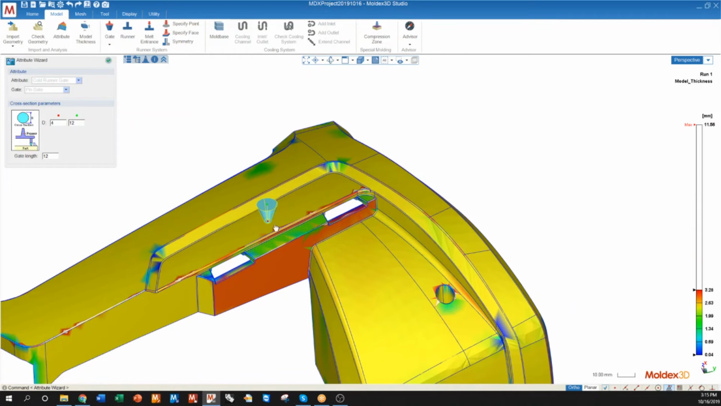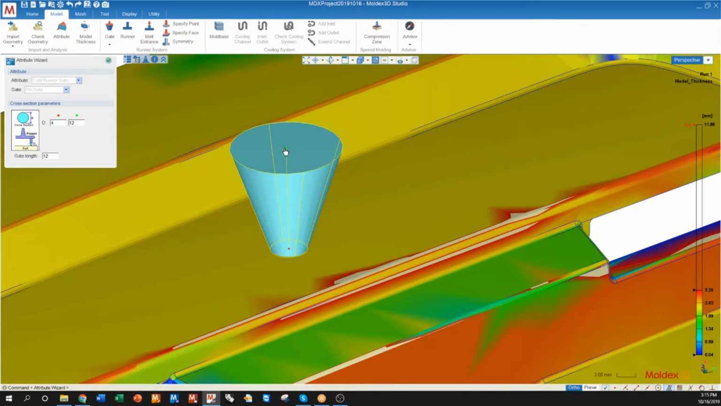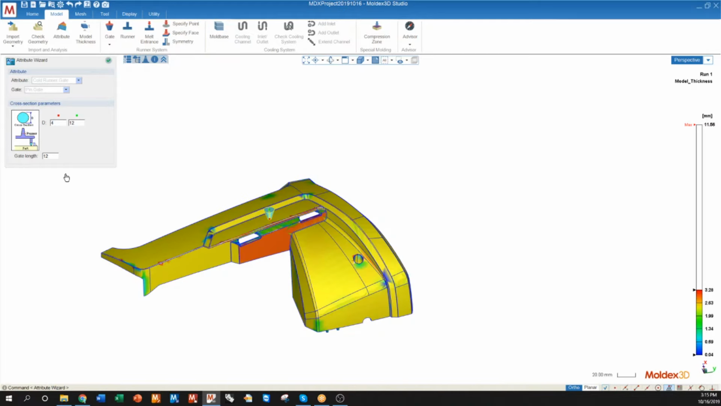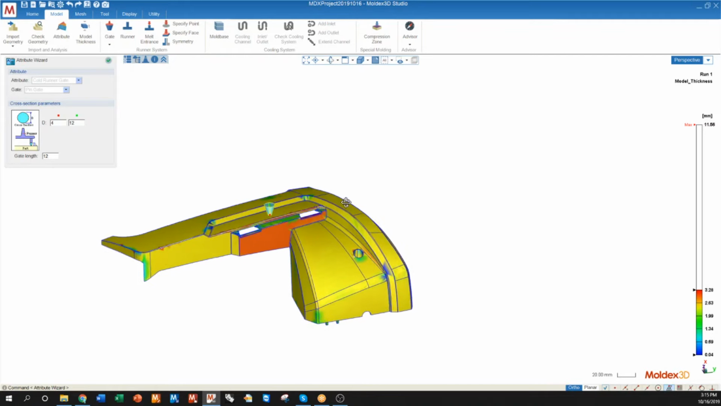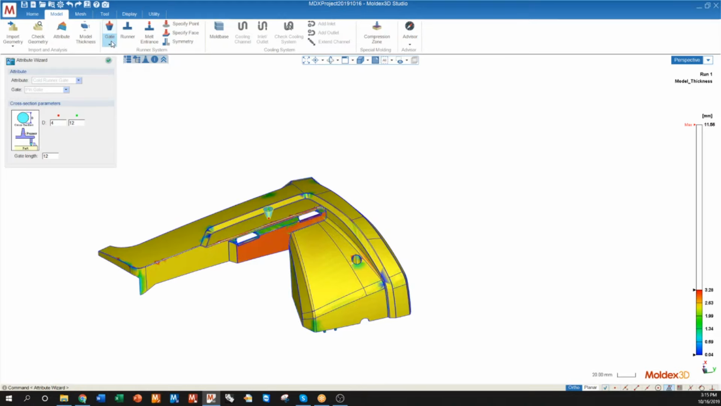Once you place the gate, you have the option to change the inlet and outlet diameters. In this case, you can see that the green dot corresponds to the inlet diameter, which is right here, and the red dot corresponds to the outlet diameter, which is right here. And then I can change also the gate length. You can experiment with different types of gates, such as edge gates, perimeter gates, and auto degates as well, as you can see in this list.